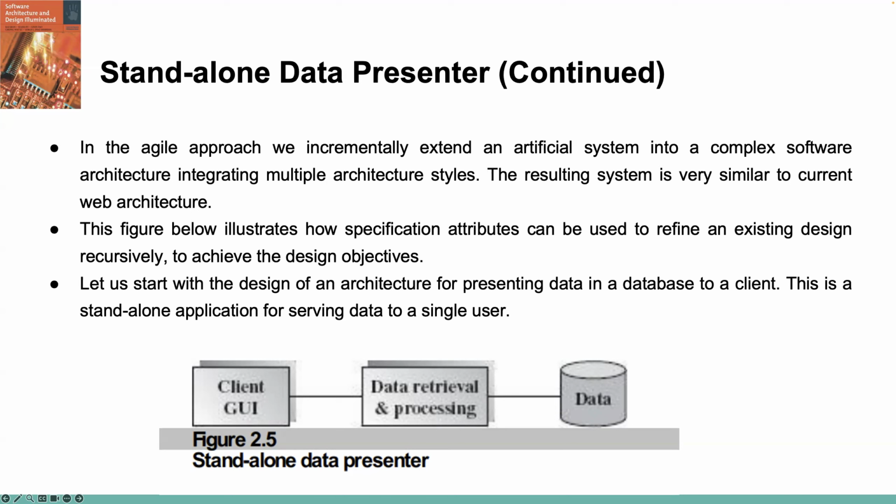For example, imagine designing an architecture to present data from a database to the client. Initially, it is a simple standalone application serving data to a single user. As the system grows, we refine and extend this design to meet new requirements, much like modern web systems.